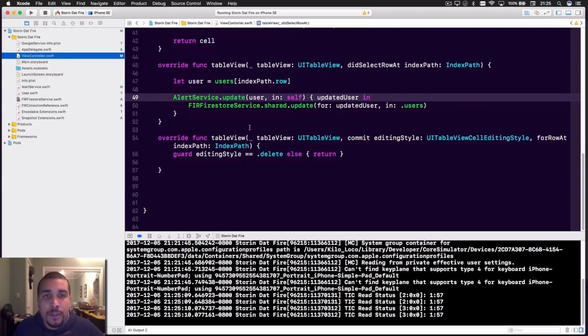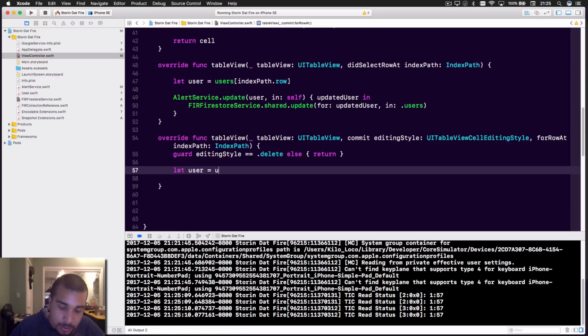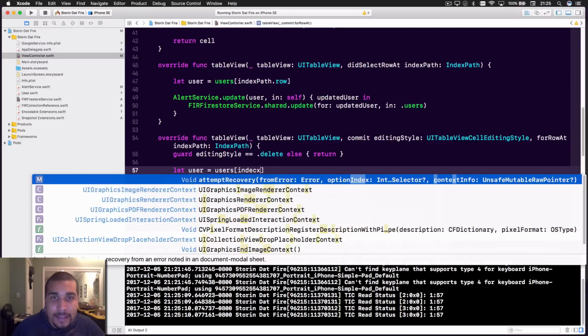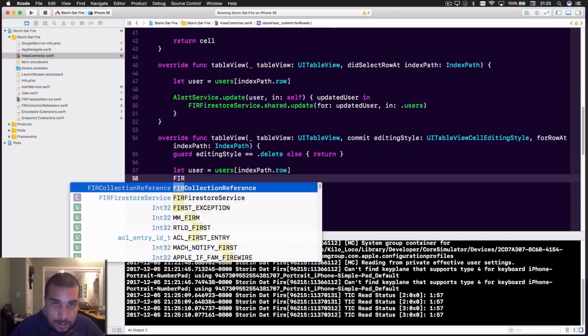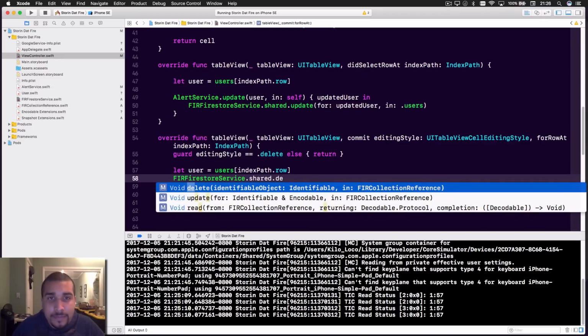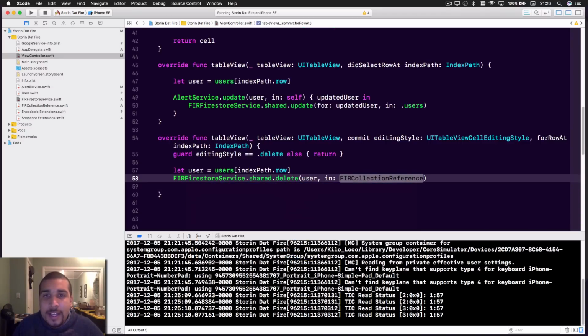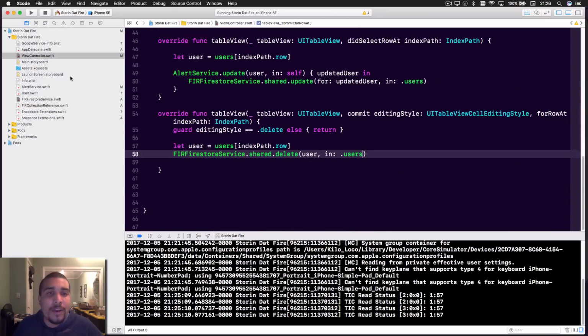So let's go back over to our view controller once and for all. As long as the editing style is set to delete, we can move forward. What we're going to do is say let user equal users at that indexPath.row, and then we're just going to say FirestoreService.shared, and we just want to delete a user, and we're going to do that in users. You see that? Look at all this functionality in 60 lines of code. Oh, yeah.